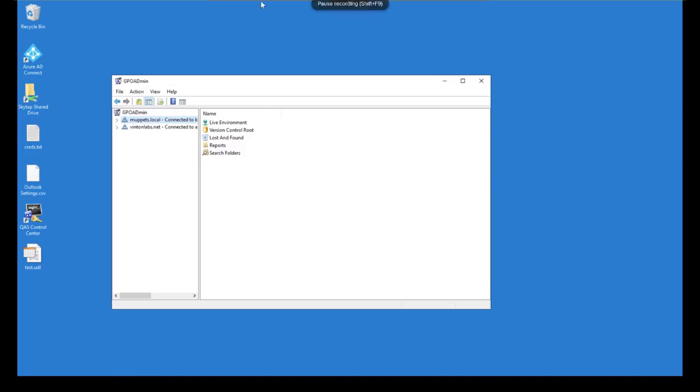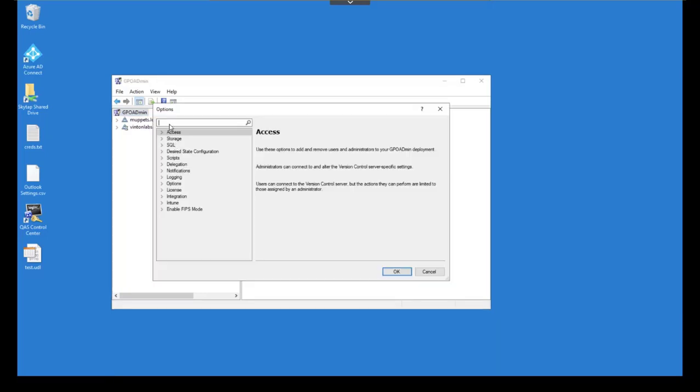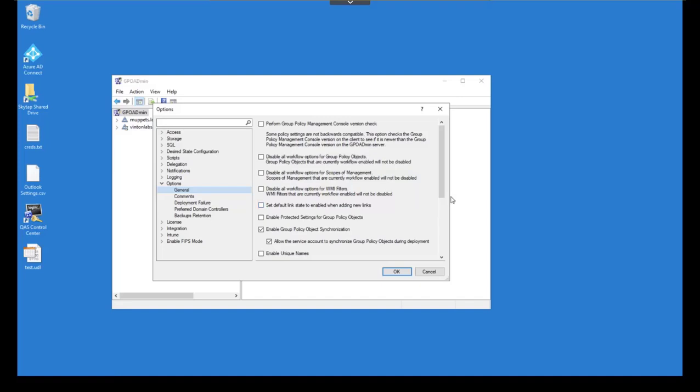synchronization. To begin with, synchronization is hidden in GPOADmin behind a kind of feature flag. So I'm going to right click on one of my instances here. I'll talk more about that in just a second. I'm going to go into options, and in options, go down to options in general. You'll notice that there is a section here called enable group policy object synchronization. This is not turned on by default, so it is something that you can turn on, and what that does basically exposes the UI of GPO synchronization.